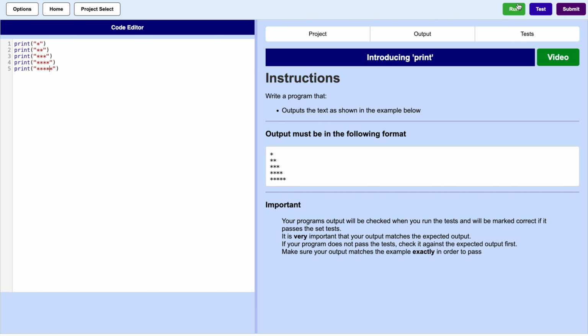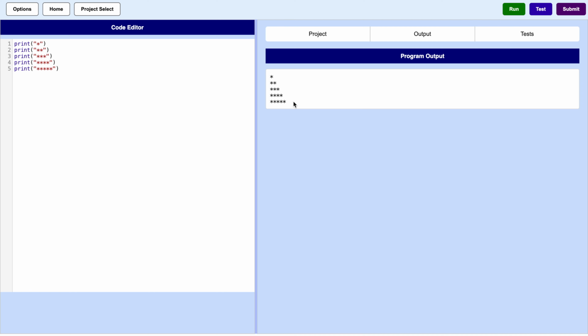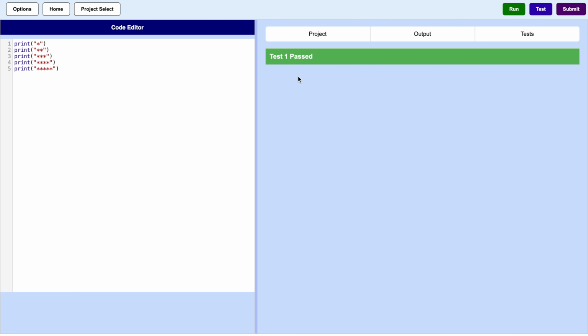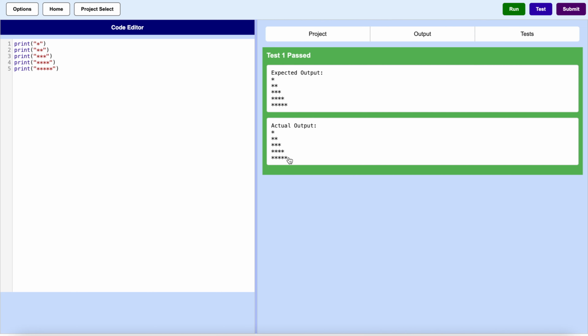I'm just going to run it to check that that is the case, and you can see it looks a little bit like that. I'm feeling confident, so let's press the test button and see what happens. And you can see that it is now saying that the test has passed. When we click there, you can see that the expected output was this, and the actual output is that. Well done, everyone. That is your first command learnt in Python. That is the print command. Let's move on to the next exercise.